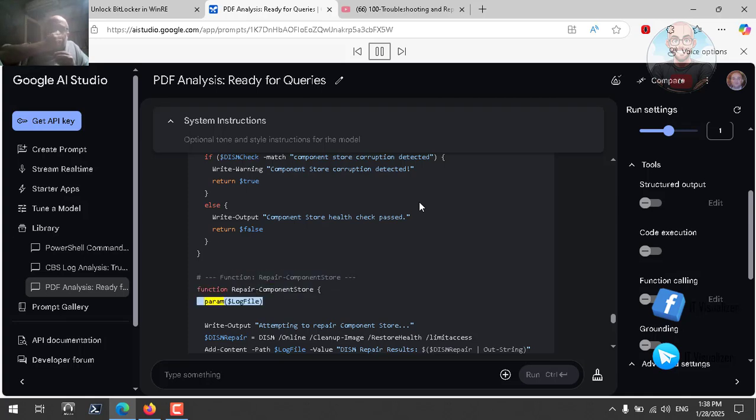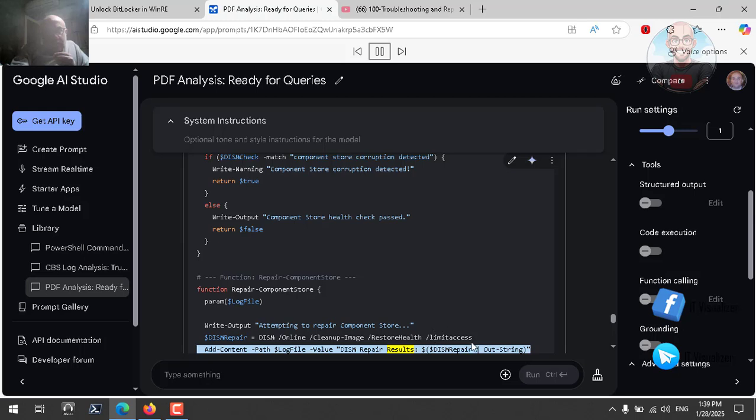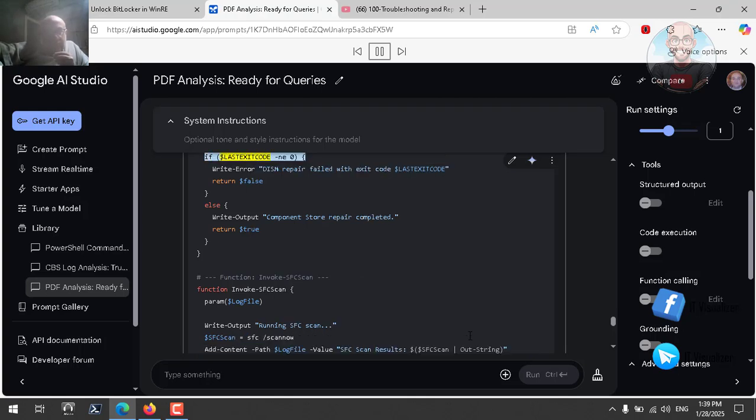# Function: Repair-ComponentStore. Function Repair-ComponentStore, param($LogFile), Write-Output "Attempting to repair component store". $repair = DISM /online /cleanup-image /restorehealth /limitaccess. Add-Content -Path $LogFile -Value "DISM repair results:" $repair | Out-String. If $LASTEXITCODE -ne 0, Write-Error "DISM repair failed with exit code $LASTEXITCODE", return $false, else Write-Output "Component store repair completed", return $true.